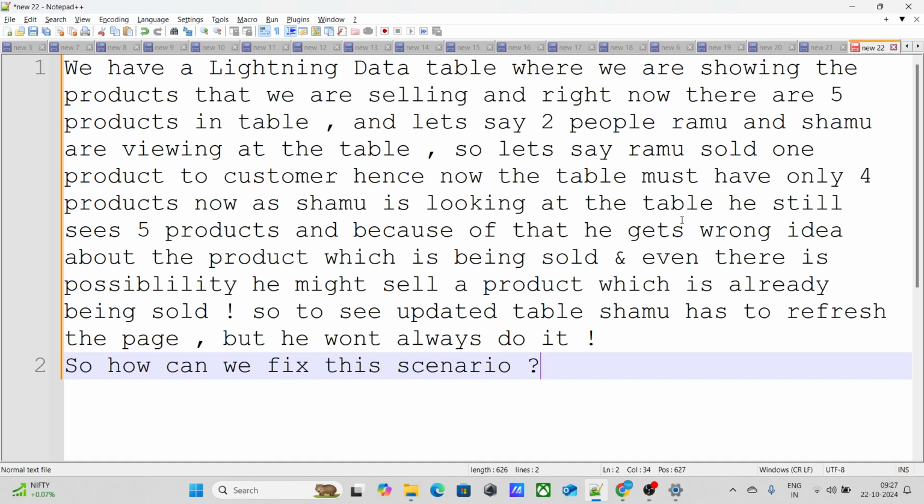This one was not a very tough one, but it's based on real-time scenarios. We have a lightning data table where we are showing products that we are selling, and right now there are around 5 products in the table. Let's say two people, Ramu and Shamu, are viewing the table. Ramu sold one of the products to a customer, hence the table must now have only 4 products. But Shamu is looking at the table and he's still seeing 5 products.